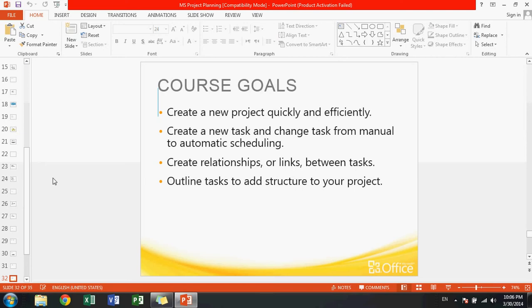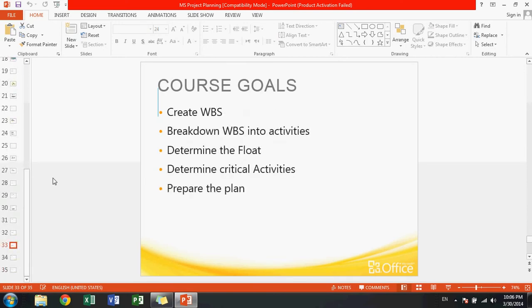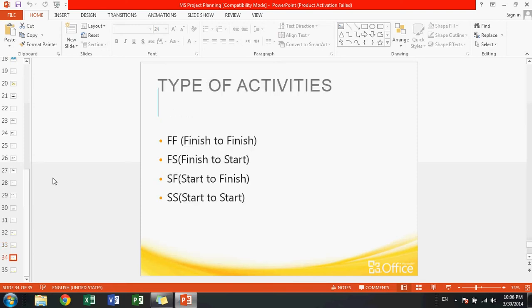Alright, the goals of the course are to create a new project quickly and efficiently, create a new task and change tasks from manual to automatic scheduling, create relationships or links between tasks, and outline tasks to add structure to your project. So we'll be creating a WBS where we break down the structure into activities and determine the flow, and we will also determine critical activities and prepare the plan.